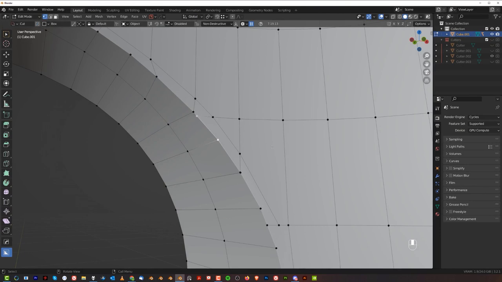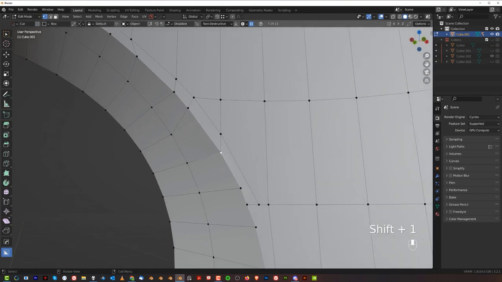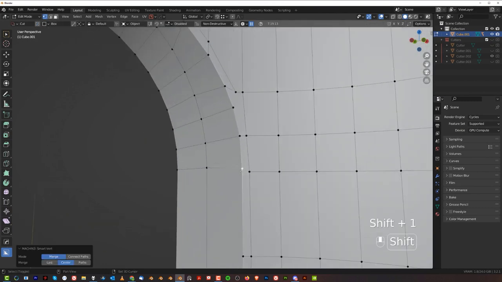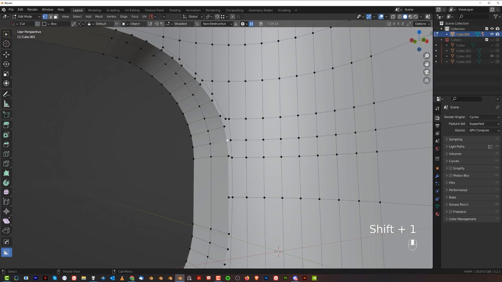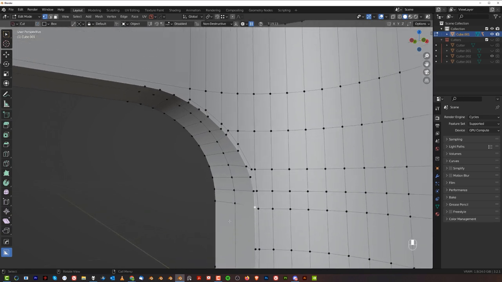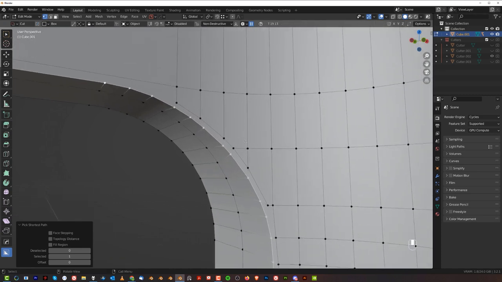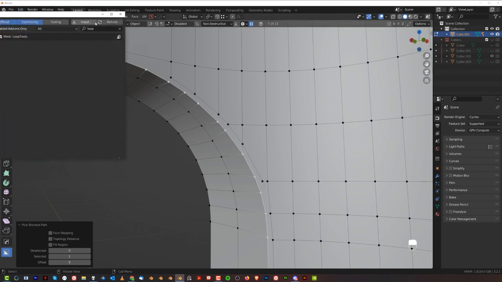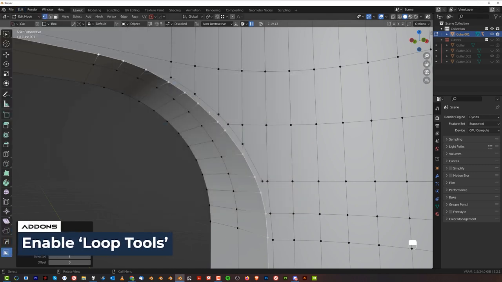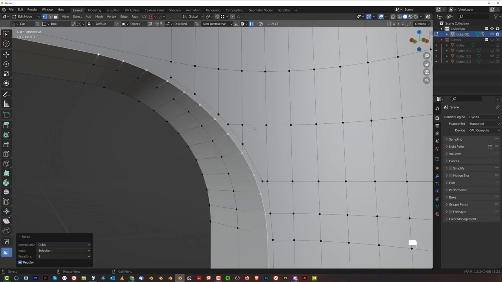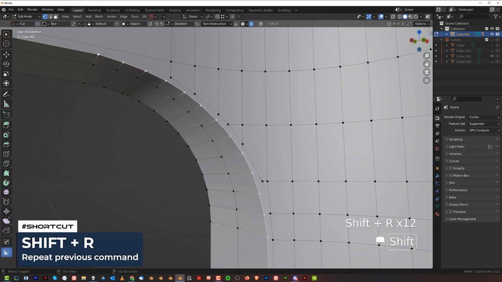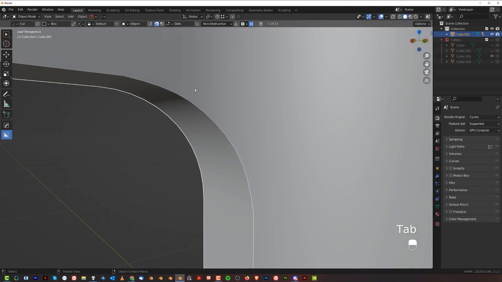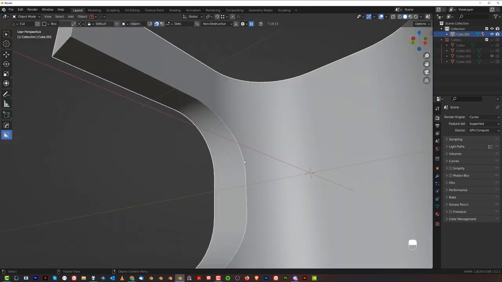Okay, now this one is a bit tricky, but we're going to combine it anyway. These two together, Shift 1 here, Shift 1 here, and this one is fine. Now, to fix the distance between all these points, select them all, Control, right click, and go to Loop Tools. And if you don't see that menu, go to Preferences and enable Loop Tools in Blender. Right click, go to Relax, and then Shift R to repeat the operation, and then we get spaced accordingly to how these are spaced here outside. And you're going to get something like this, which looks much more clean.